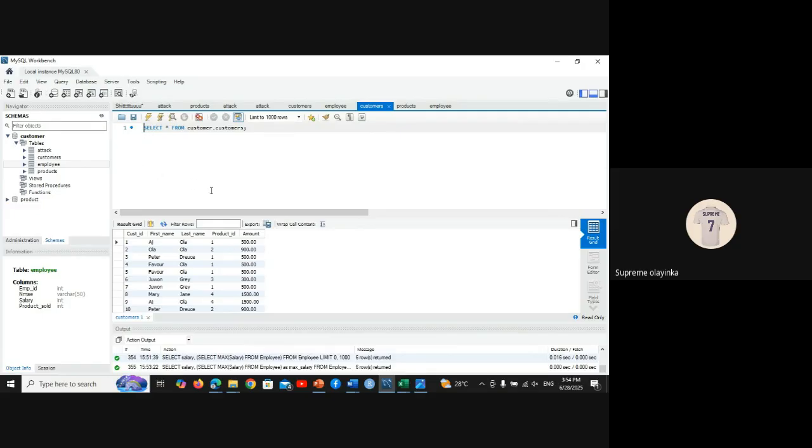Okay, let me just write it. I know what I want to write, but I can't write it. Okay, let me just find it. So now I want to find the average amount of this graph. The average amount each customer's bought, right? So how can I get the average amount? So this is the employee table, right? No, this is the customers table.